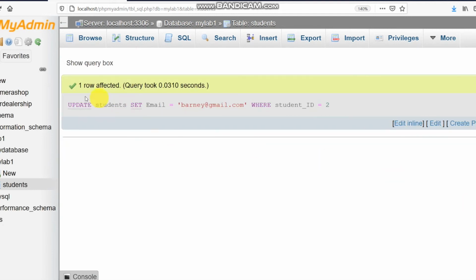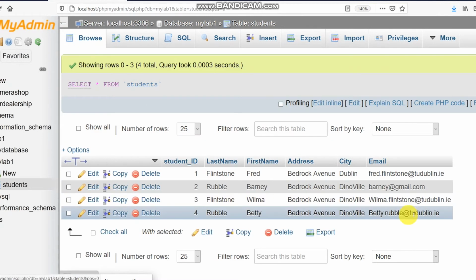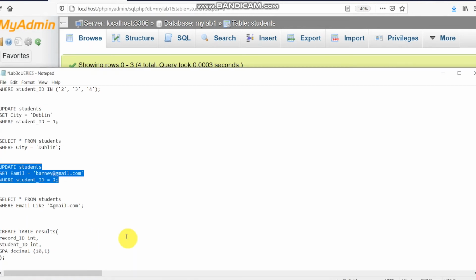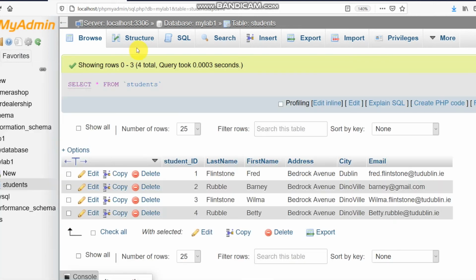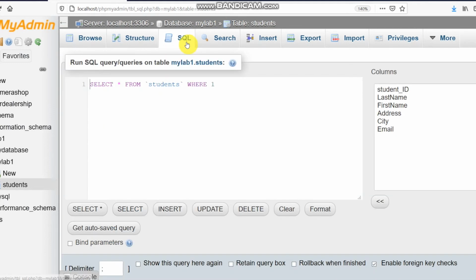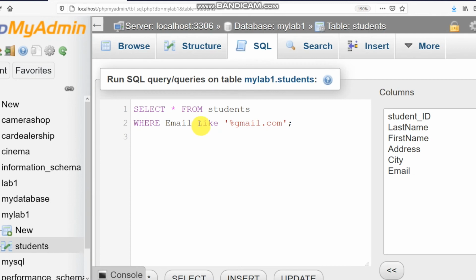So that gets updated. Let's take a look at it again, and we can see that his email is no longer a TU Dublin email, it's a Gmail email. Now that's put in there for a reason, because we have to use this particular command where you were asked in the lab sheet to query all students who are using a Gmail account. So as we can see, most of them were using a TU Dublin account, but if we want to query everybody using a Gmail account, we've got to take a different strategy.